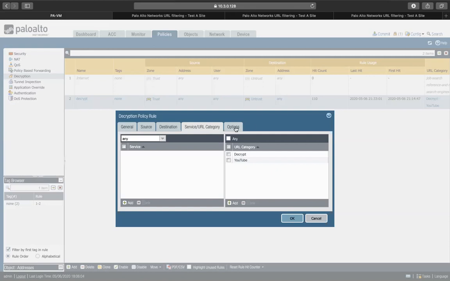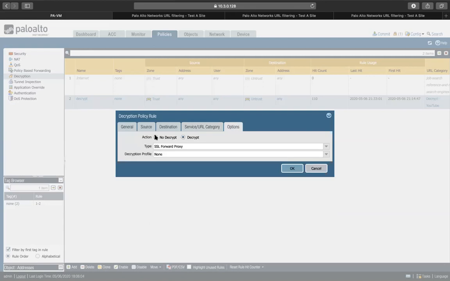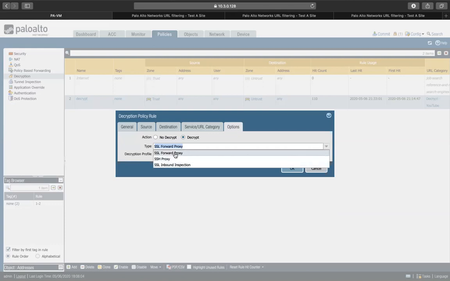The last option is where it asks you whether you want to decrypt or no decrypt. So I want to decrypt, and the type is SSL forward proxy, which means I'm decrypting the traffic that is going towards the internet. And if you want to inspect the traffic that is coming inbound, then you can do SSL inbound inspection. So I'm doing SSL forward proxy, and that's it.